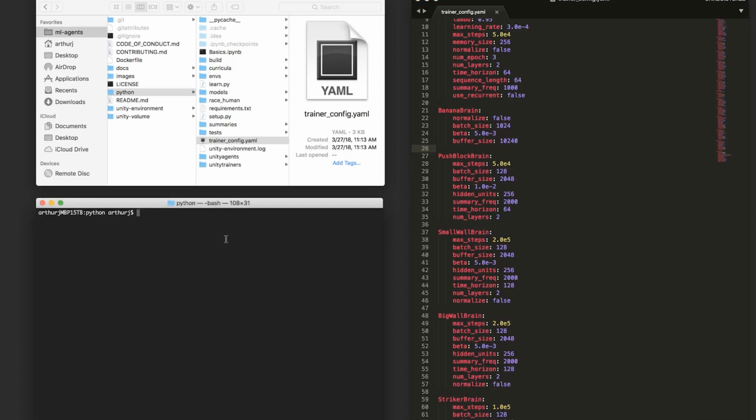So once we have our hyperparameters set and our environment built, we can begin the training process. The way we do that is we start by typing python3 learn.py, which says that we want to launch the learn.py script. From there, we provide the directory and the location of the actual executable that we want to launch and train with. In our case, it's environments push block.